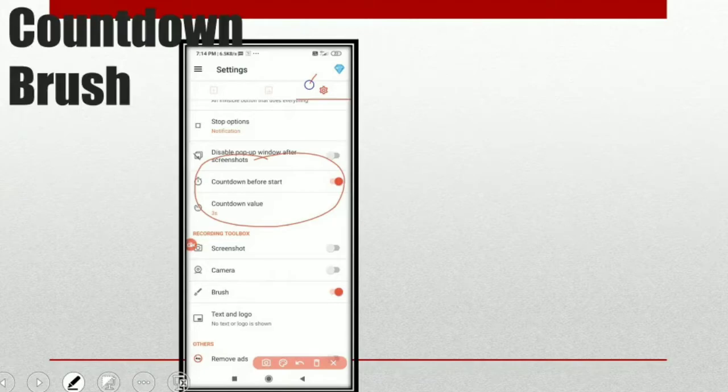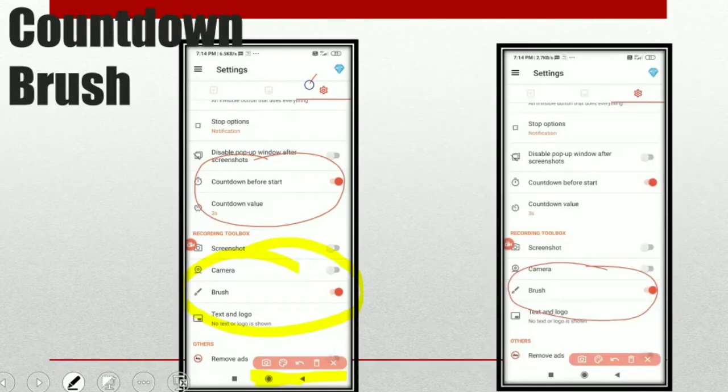Also, this brush option, if you see here, this brush, if you switch it on, you see this toolbar here. Now with this, I can do any annotations. If you see this red circle that was done using this brush only. The brush has to be switched on.